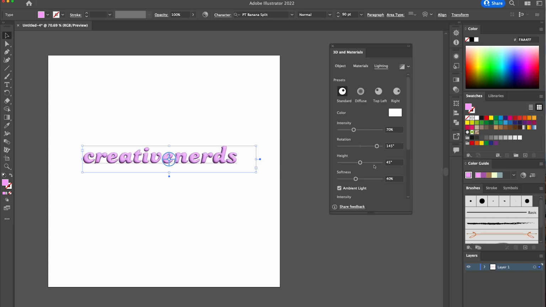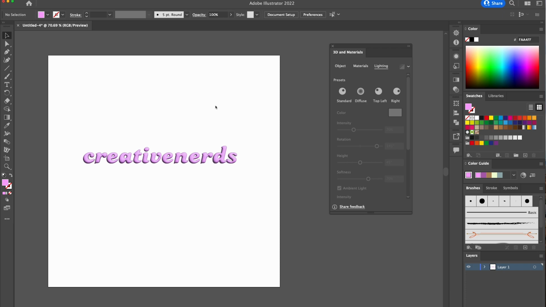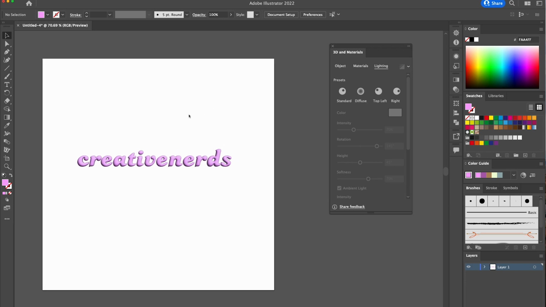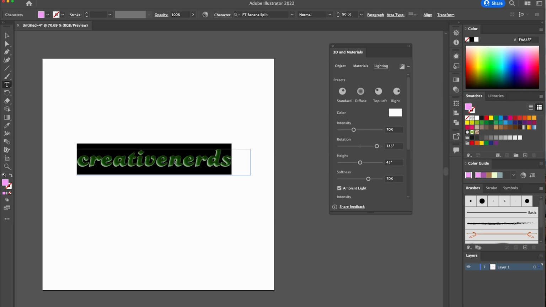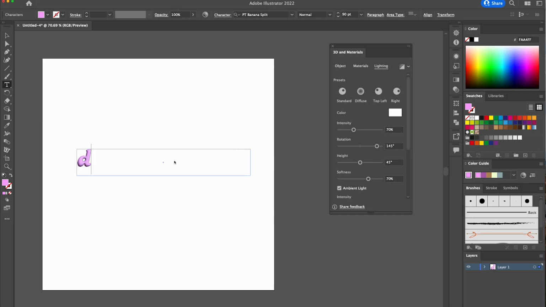And then all we're going to do is increase the softness. I'm just going to pull that up to about 70%. And there you go. We created a quick inflated 3D text effect. It's a nice effect that you can use as a style throughout your design projects. So you can even change the text and put something else, and it will still keep the same sort of style.